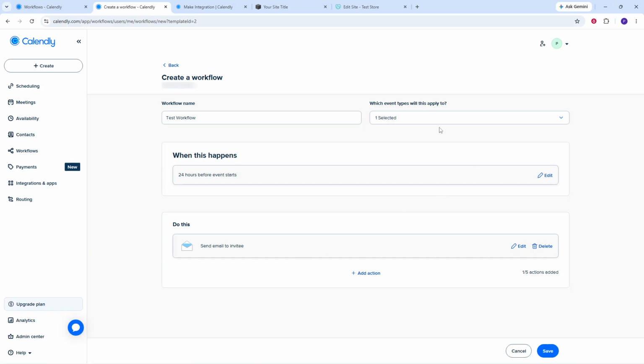Templates are helpful because they give you a starting point based on common automation needs, so you don't have to build everything from scratch. After that, enter a name in the workflow name field. Choose a name that clearly describes what the workflow does. This makes it much easier to stay organized later, especially if you end up creating multiple workflows for different event types or audiences.